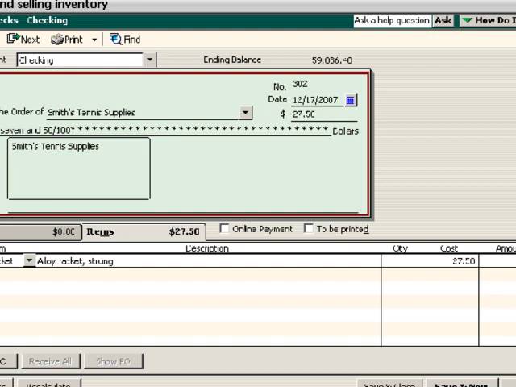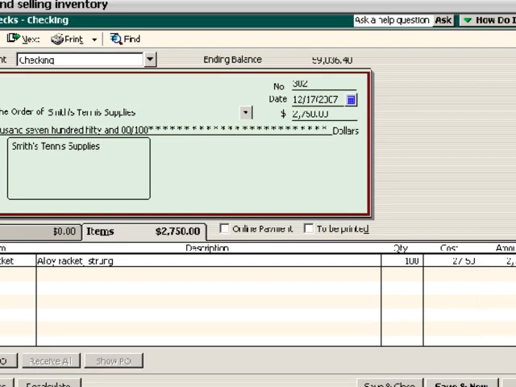In this case, you've ordered 100 tennis rackets at $27.50 each, and QuickBooks has generated a check for $2,750. QuickBooks uses this information to calculate the average cost of the tennis rackets you now have in stock.